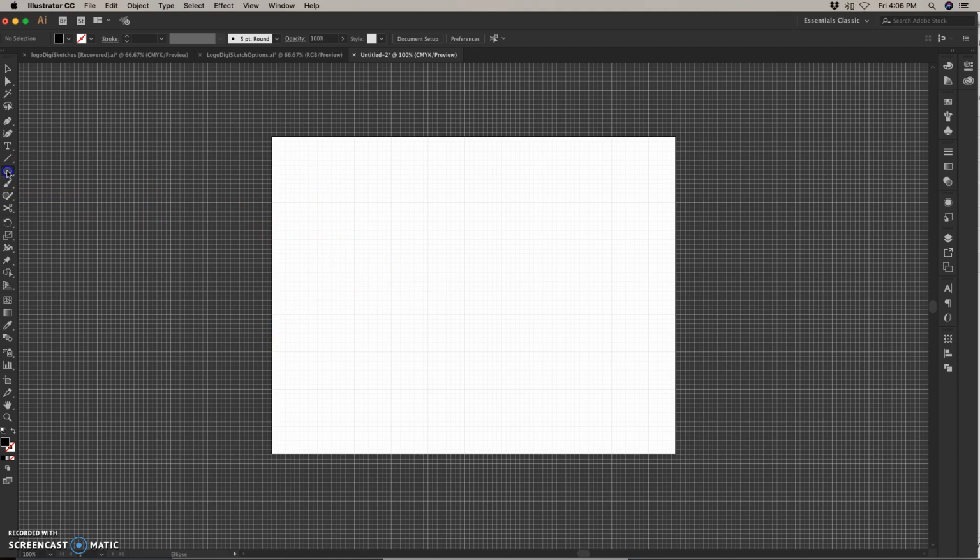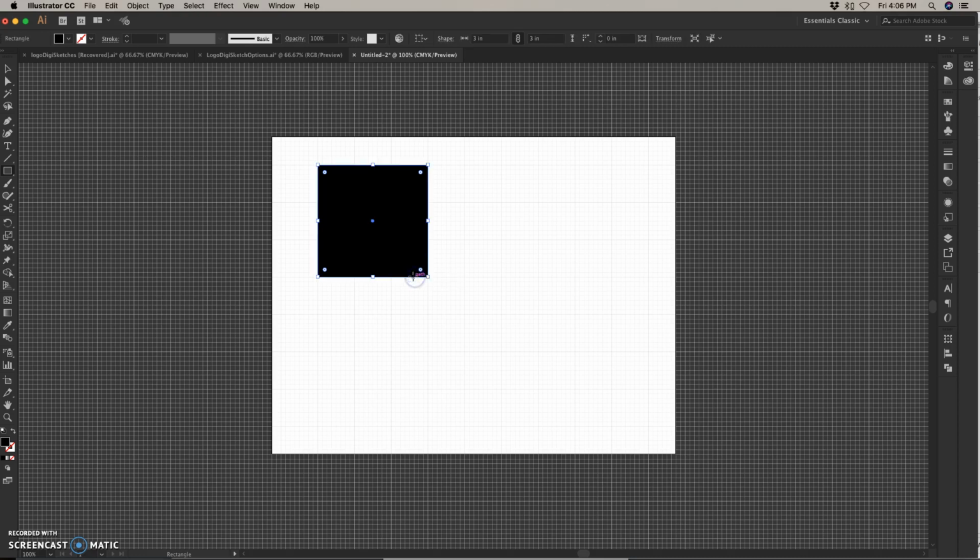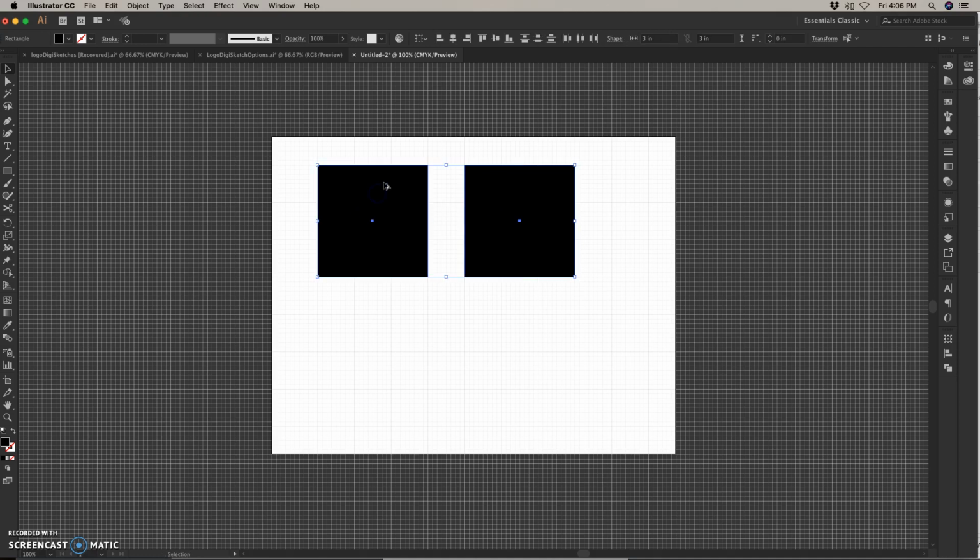Then what you can do is you can take a square and drag out a square to be as big as you want your icons to be. If you hold Shift, it keeps the perfect square. So let's say I was going to do 4 icons. I can take my square, hold Option on a Mac, Alt on a PC, to copy the exact same size and fill the exact same amount of space.